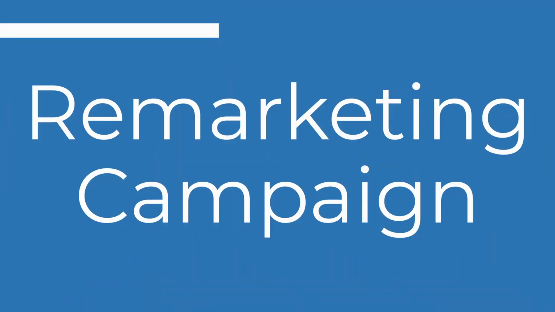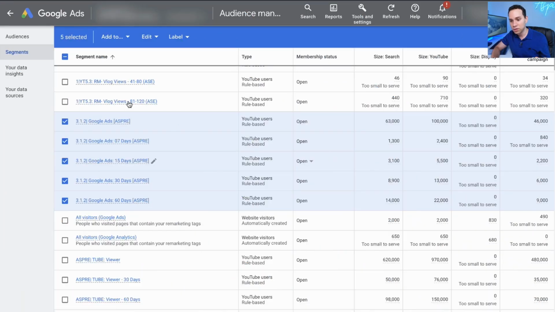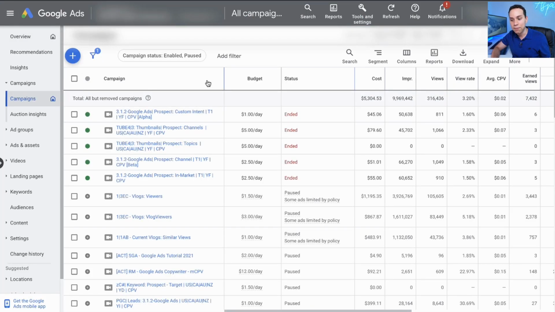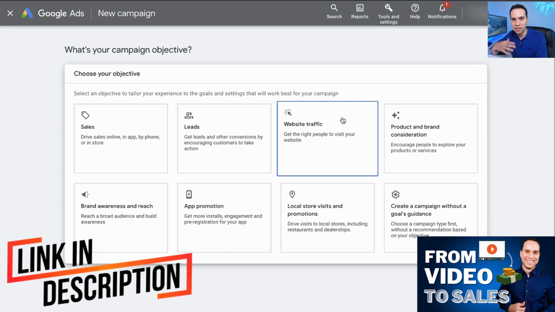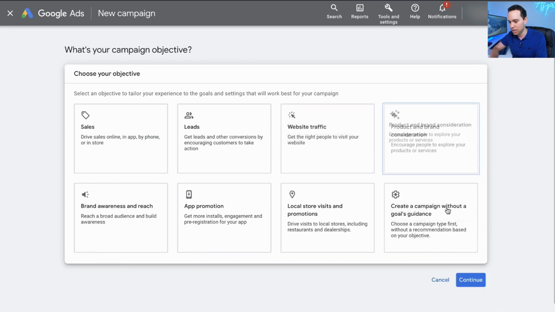So now what we can do is we can jump back over to our main campaigns dashboard here, and we can actually create a campaign that specifically targets this audience segment. So we'll go ahead and click the blue plus button. We'll create a new campaign. And I'll go through this relatively quickly. I'll leave a link in the cards and the description to a much more in-depth guide that goes through creating lots of different types of campaigns.